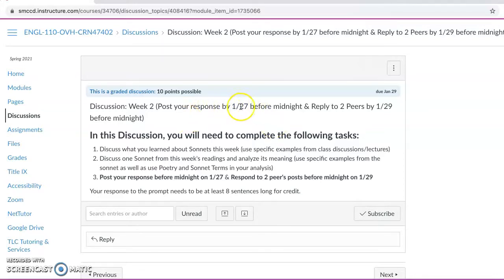So the first date is always the date when you need to do your original post. That's when you respond to the prompt. And then the second date is always when you need to respond to the peers by. So in the class, it'll say the due date is the very last one. That doesn't mean that you can be late in turning in your original response, because you need students to be able to have time between when you post to when they can respond to you, right?